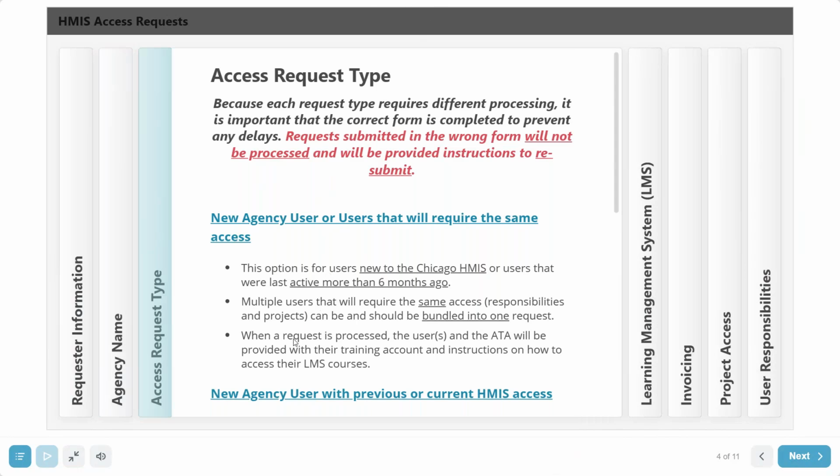So make sure that you just know what you've already discussed with your new user, whether they've been in the system or not, to prevent that back and forth. It's really best practice that supervisors and ATAs have that conversation and understand the background of the new users coming into the system, just so training doesn't get lost.